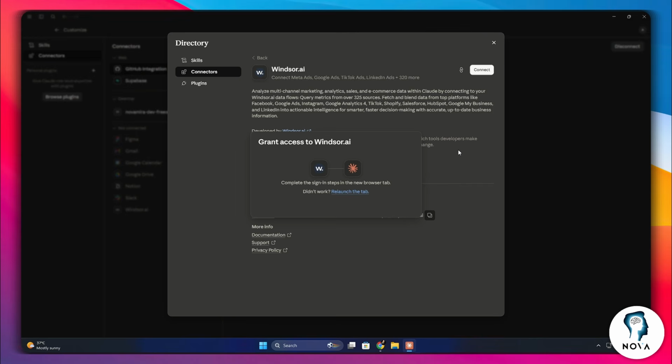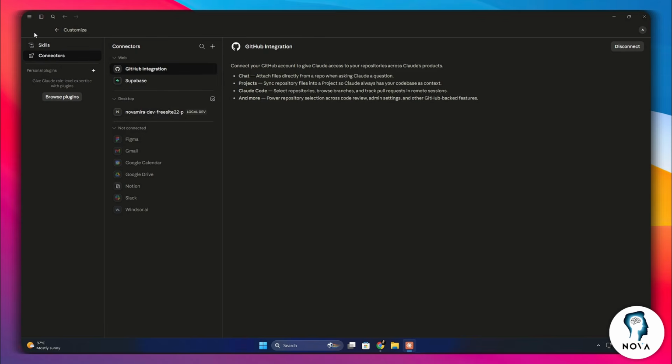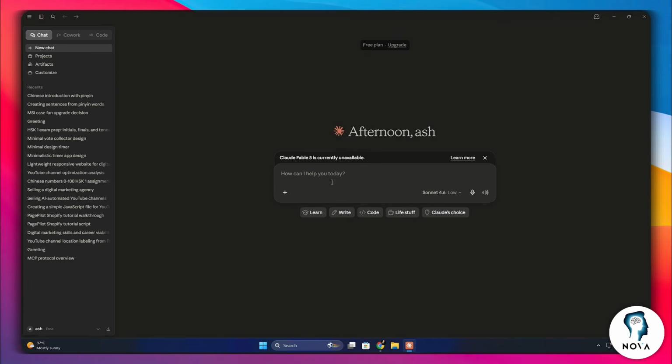That's it. Your Instagram account is now connected to Windsor AI, and Windsor AI is connected to Claude. You can now use Claude to interact with your Instagram data through the Windsor connector and run commands directly from Claude.